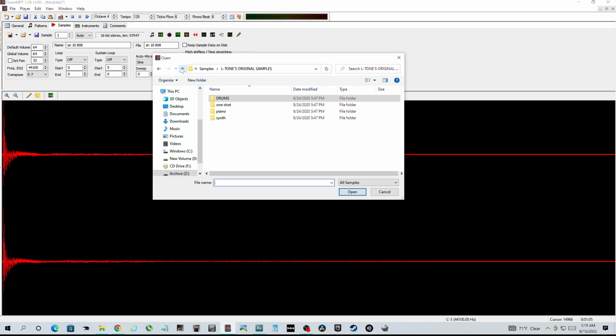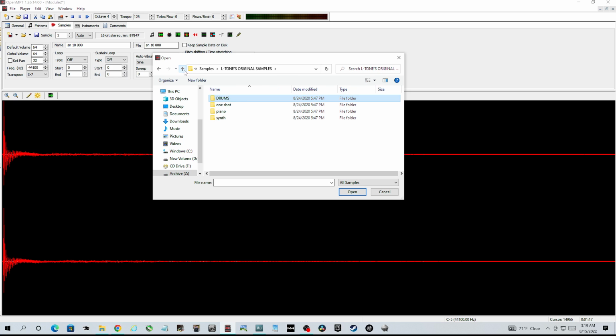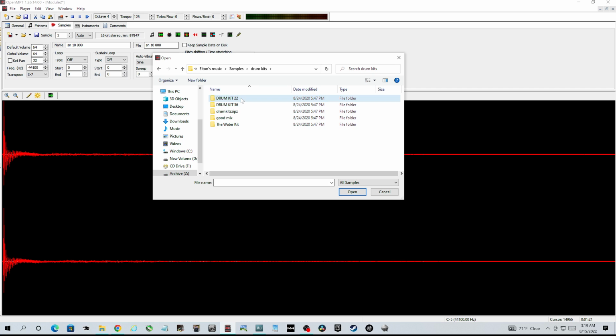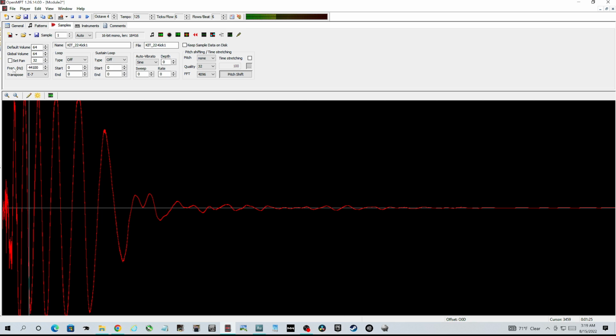Let's see here. Come on, why is there not a good kick in here? It's kind of annoying. I don't have the kick that I normally use. I got hella snares. It's because they're original. That's what's going on here, right? Give me drum kits. Here we are. Drum kit 22. Kicks. Kick. Alright, that'll work just fine.